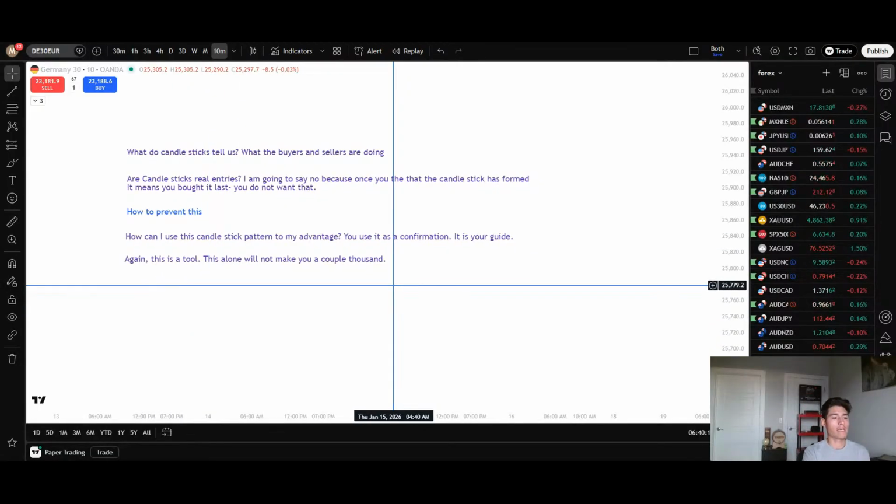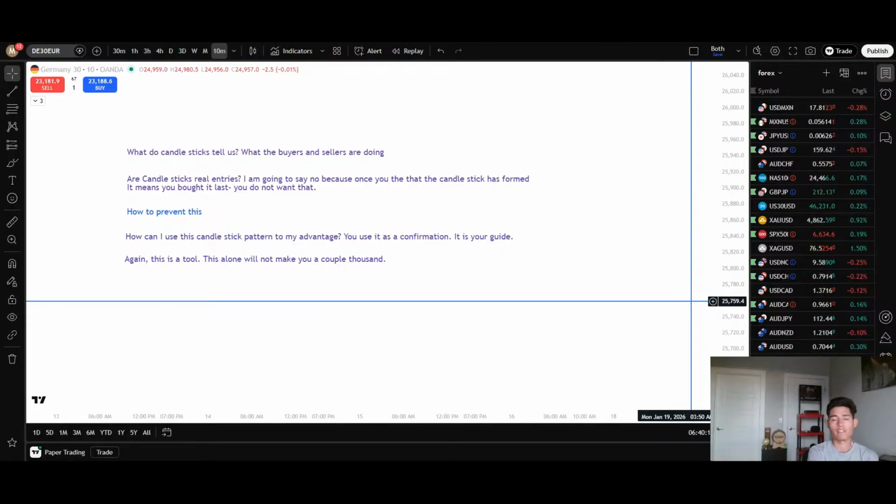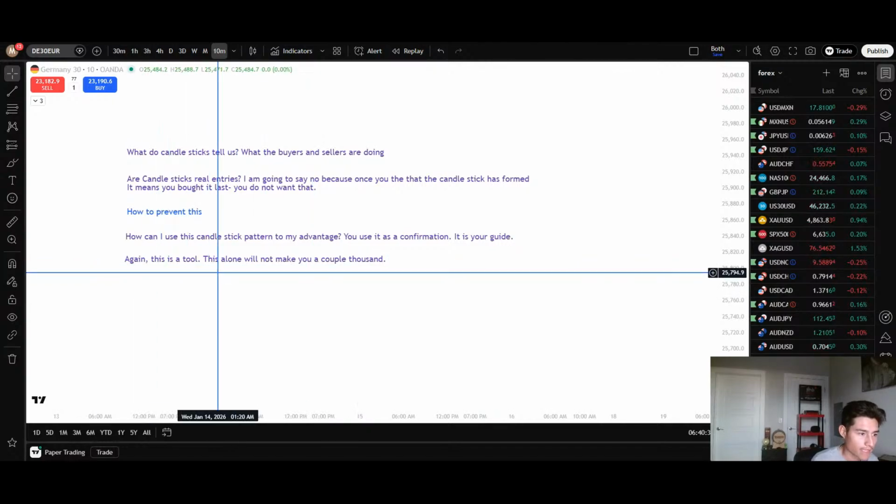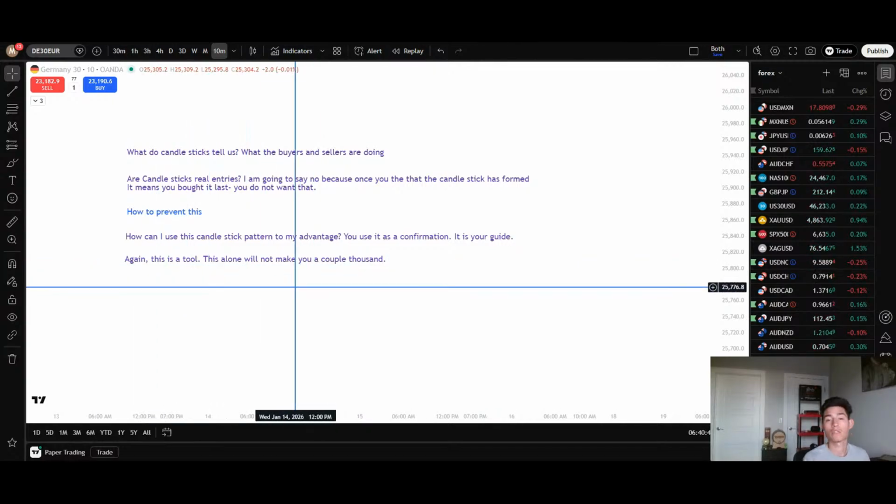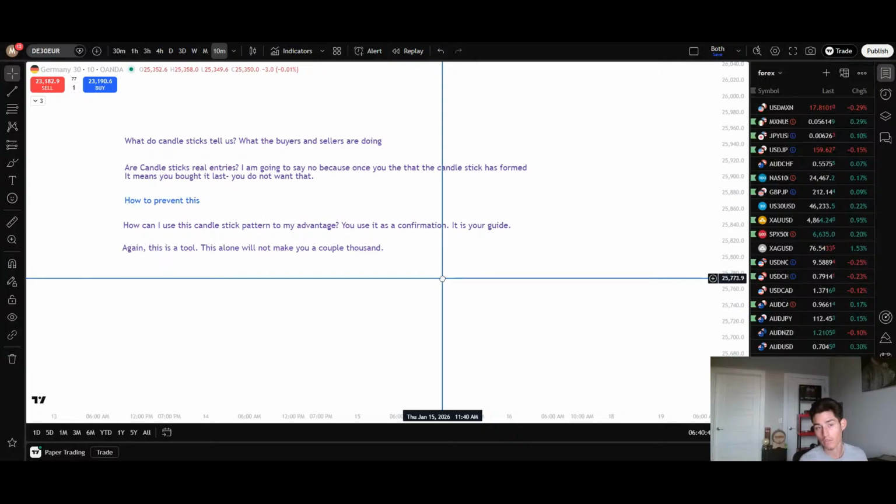How can I use candlestick patterns to my advantage? I use it as a confirmation. It is my guide. If I'm shorting the market and I see that this candlestick is being engulfed by this candlestick, that's a green light for me. I'm going to stay a little bit longer. Easy, simple. Again, this is a tool. This alone will not make you a couple thousand dollars.